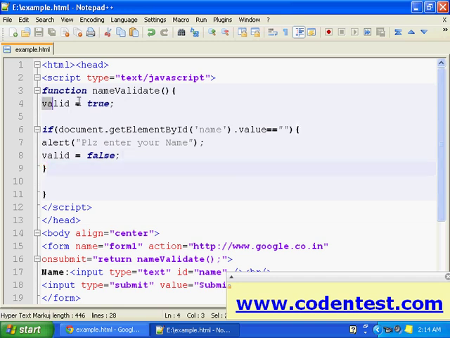First we declare the variable valid as true here. So if the user does not enter anything, this valid will be false. If the user enters something, if this condition is not true, valid will remain true here, and we will return that valid.